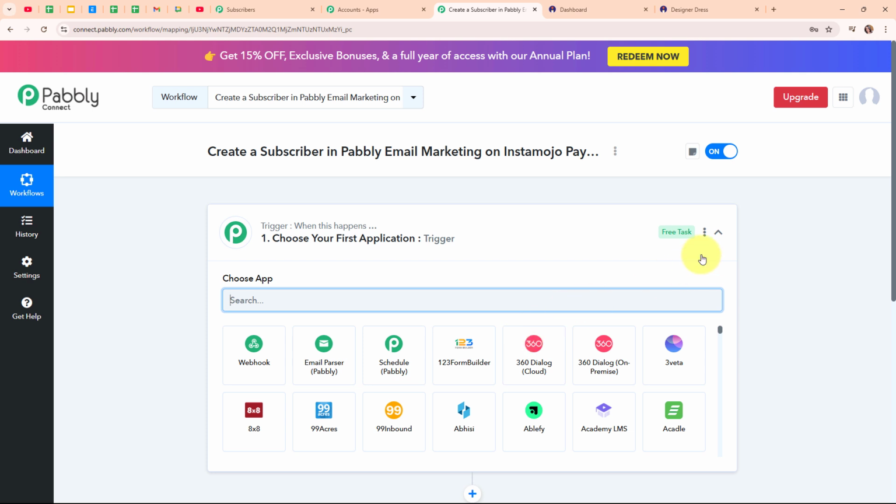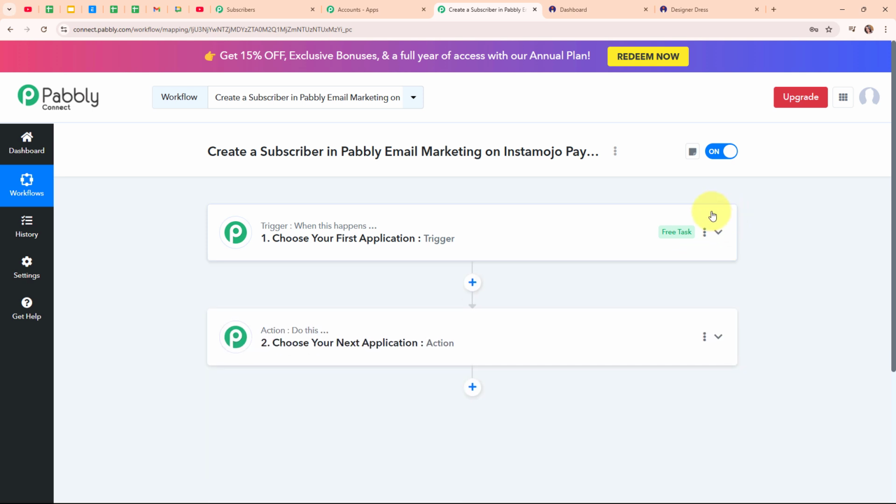Now here in this workflow window, you can see we have successfully created a workflow, and here on my screen you can see the two most important principles of an automation process, that are trigger and action. Where trigger says when this happens and action says do this. That means action is a response towards a trigger. Your automation can have a single trigger but multiple action steps.